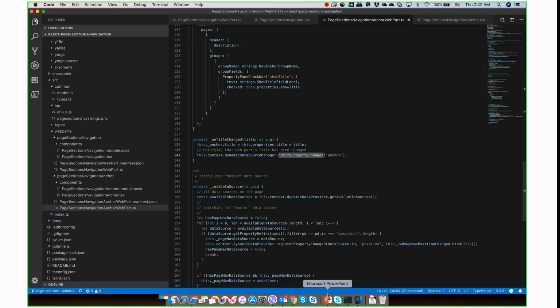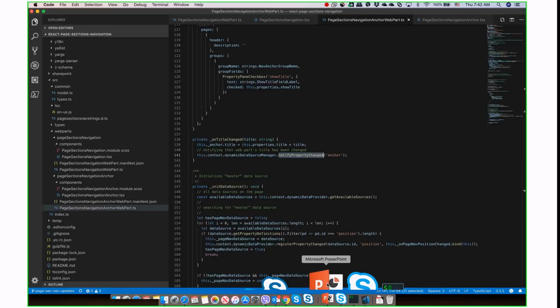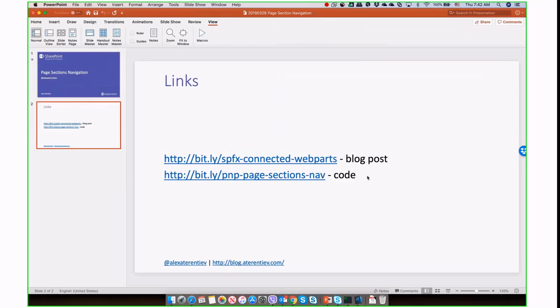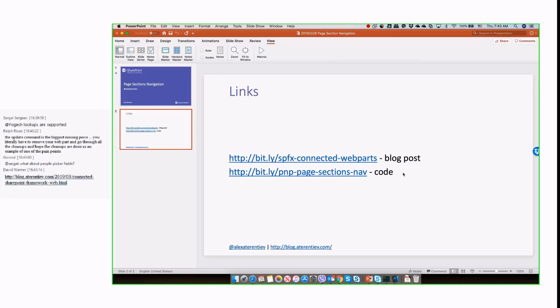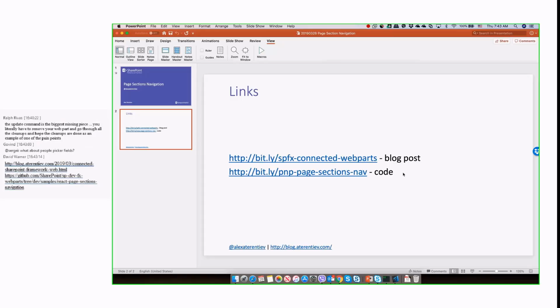So basically, that's it. Here are the links again. Two interesting things about this demo, about this sample. The first one is the usage of dynamic data capabilities, not connecting through dynamic properties, but communicating between web parts directly through events, like it was in old school SharePoint. And the other thing, which is kind of hacky, but still, yes, I'm working with the modern page DOM to be able to render this navigation correctly. So please feel free to ask questions about that, and thank you for your attention.